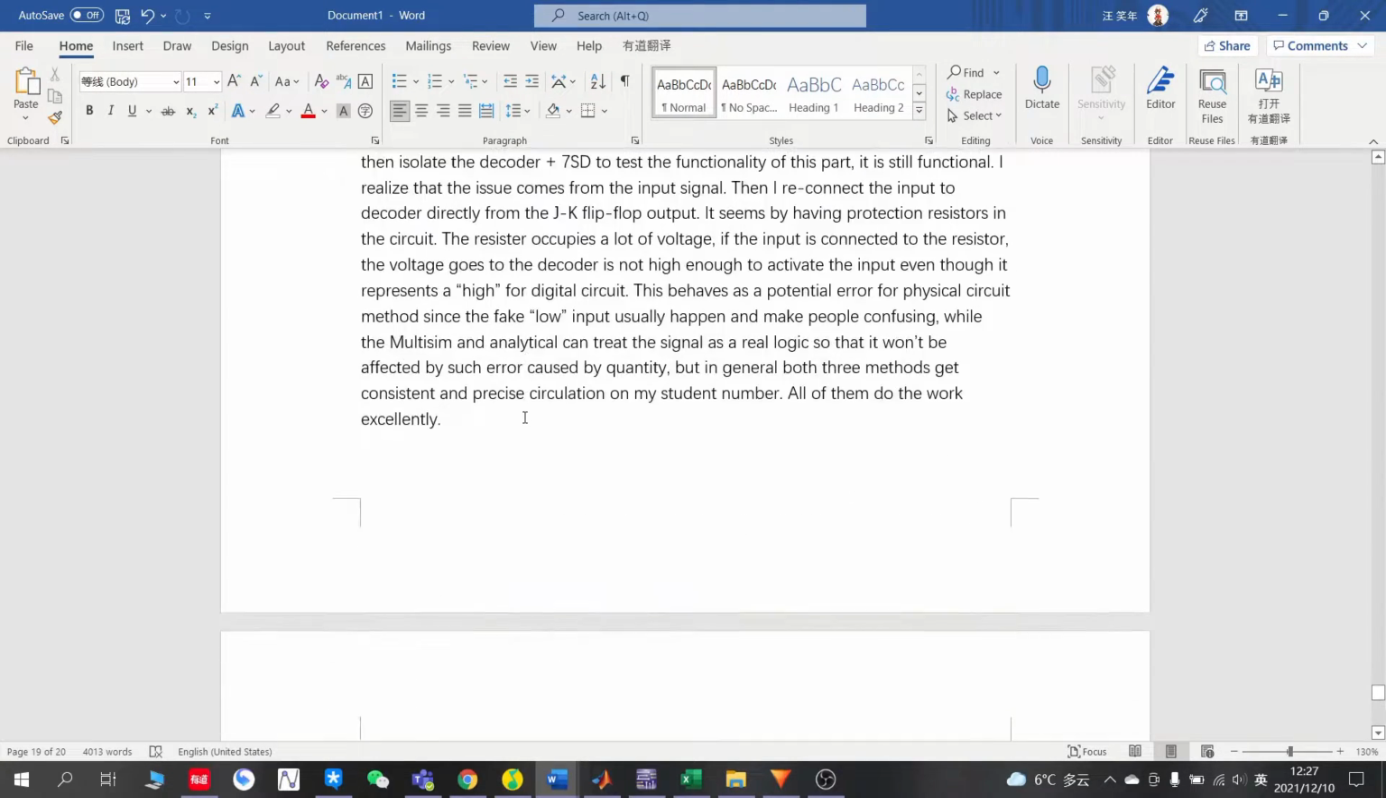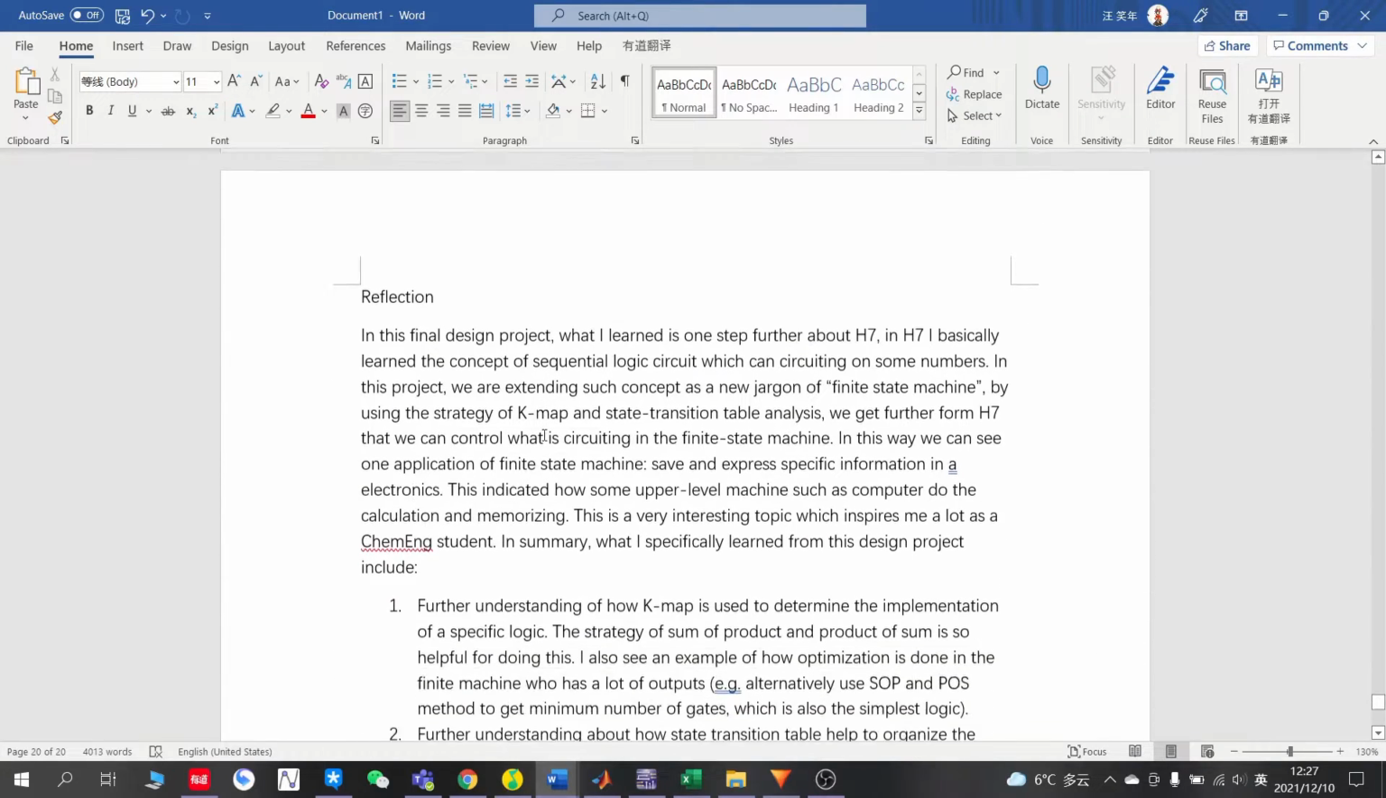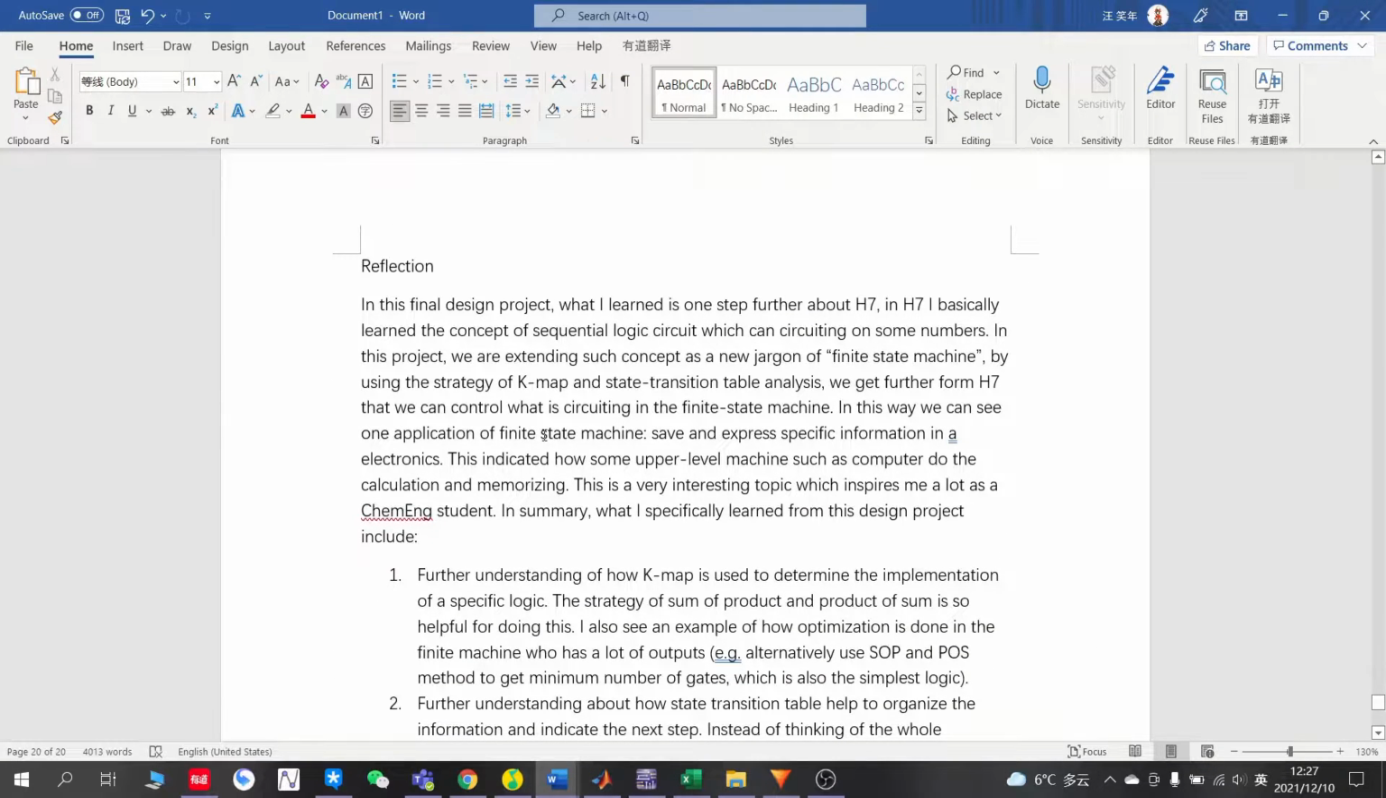But anyway, it still did work, so I still call it excellence. So for the reflection in this project, what I learned is basically a step further of homework 7. Homework 7 is about the concept of a sequential logic circuit or a finite state machine. In that case, I can only understand that it can circulate for some numbers, but I have no control about what is circulating in this circuit.